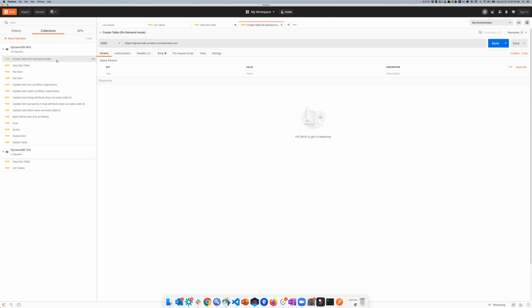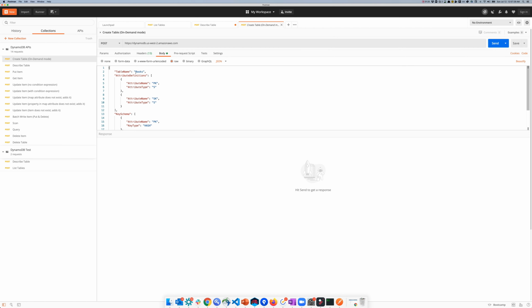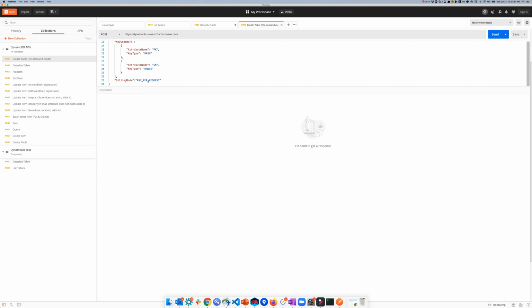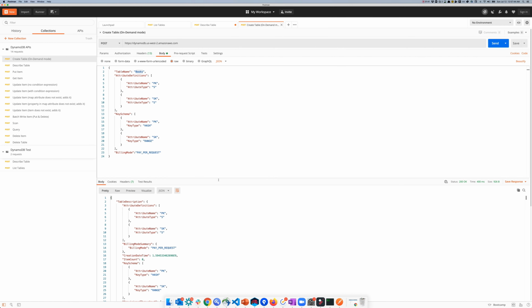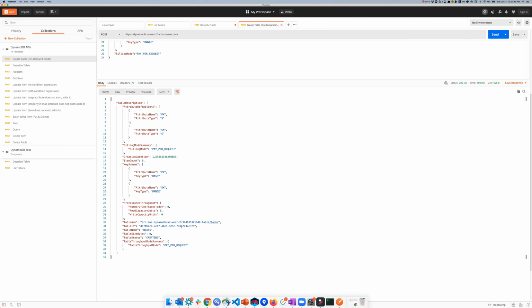I'm going to create a table. Let's look at the body. So this is a table. It's called books, with a primary partition key and sort key. They both are of type string, and the billing mode is pay per request. So I'm going to hit send. Let's see if it creates a table named books, and it did.